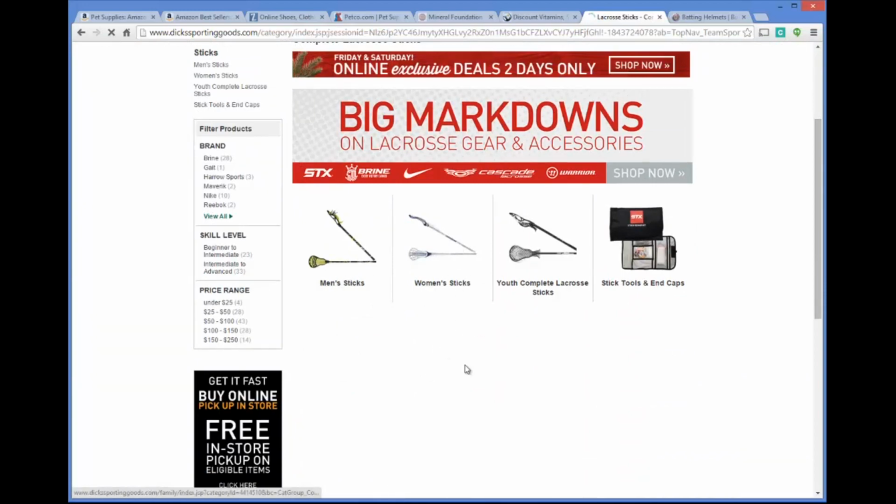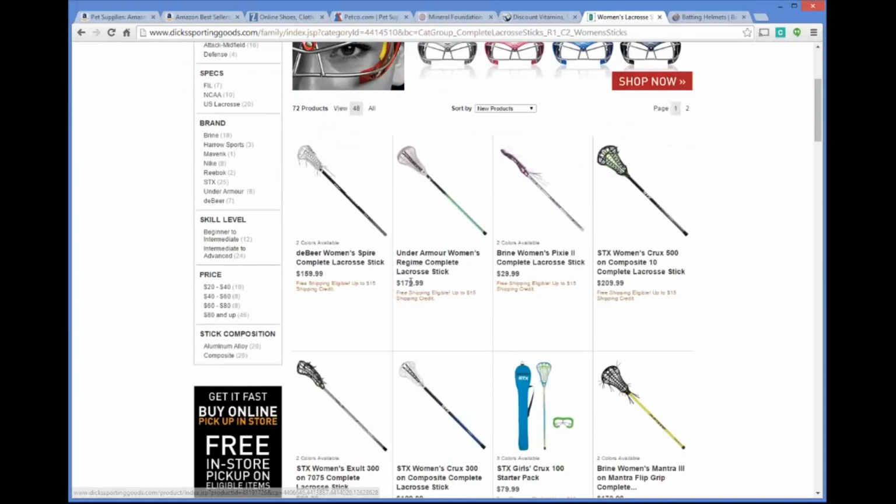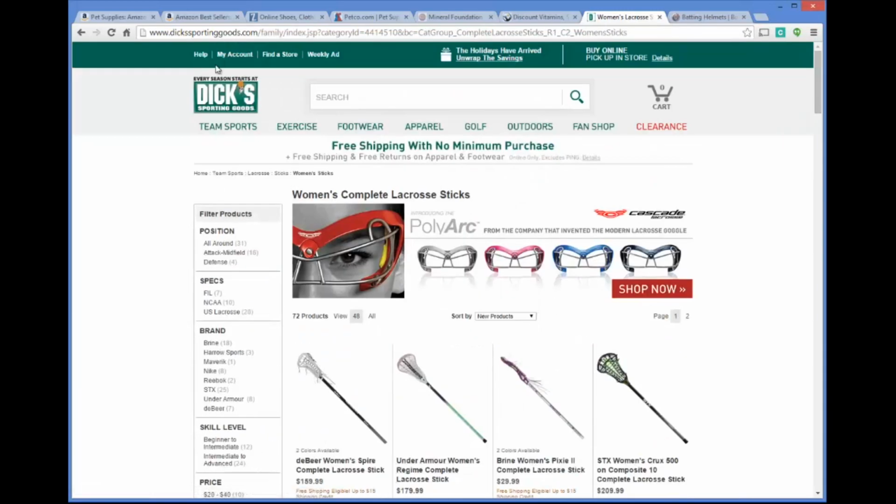So let's go here, women's lacrosse sticks, and let's click on this. Notice you could sell these. There's probably a good margin in them. So you would want to see if you could become a supplier if that was a sport that interested you.